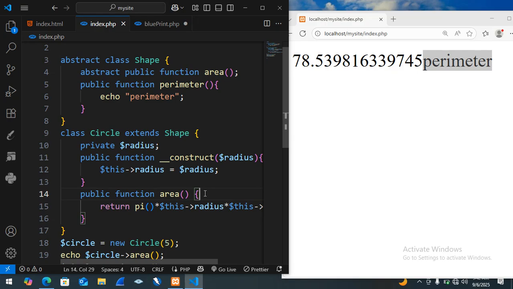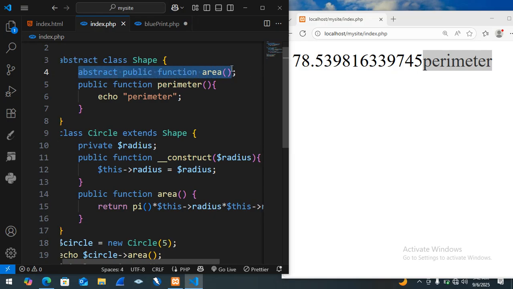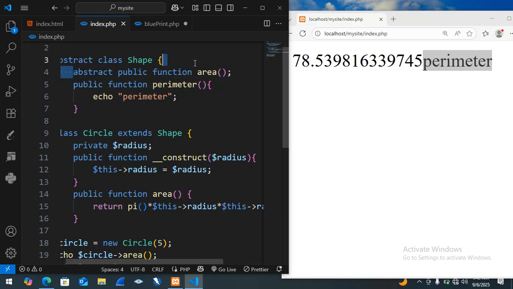So we can also access this without overriding it inside the circle. As you can see, we can access it. This gives us the ability to omit writing the body here and instead create it inside the child class. That's about abstraction. The abstract class shape forces all child classes to implement the area method.